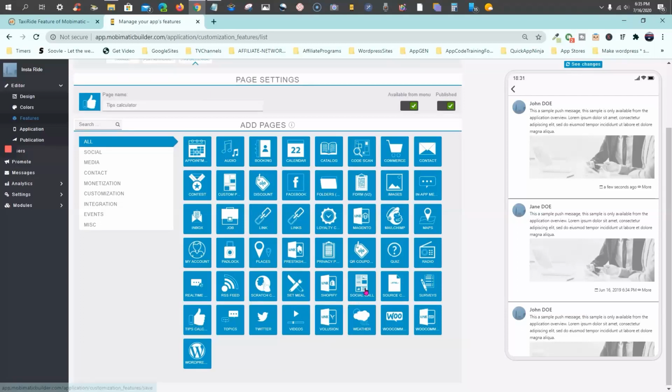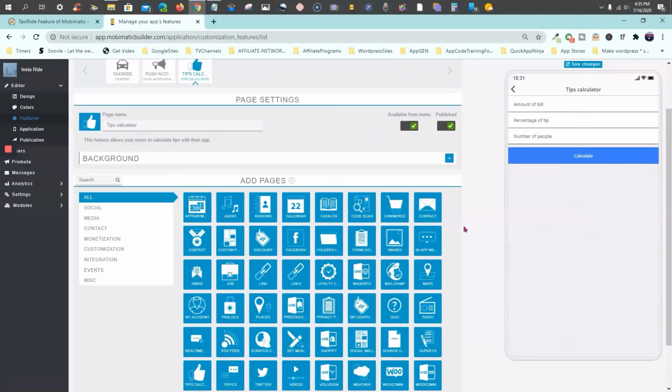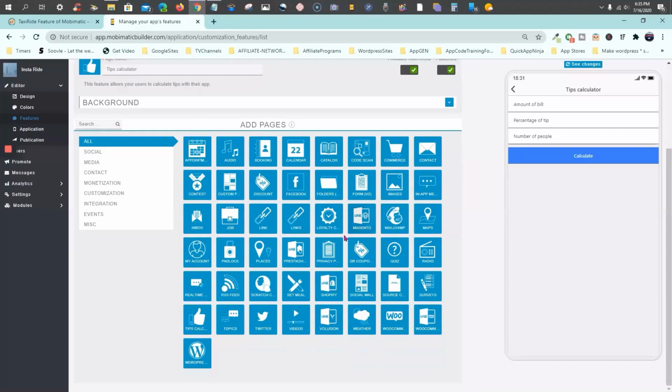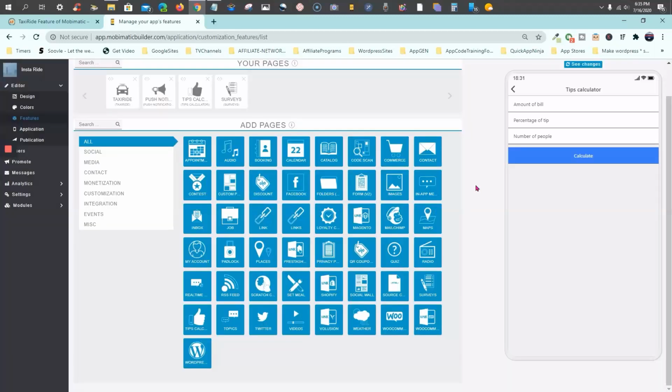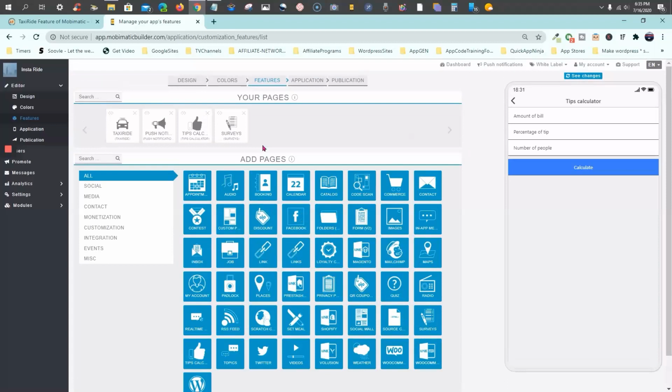Let's see. I could put places. Okay, how about survey? Let's put one more survey. And you can make a survey for your users. Scratch card survey. Yeah, let's do that. Okay. We'll start out with those 4. And later, if we need to add more, we can go ahead and add more. Okay. All right. So we got them.